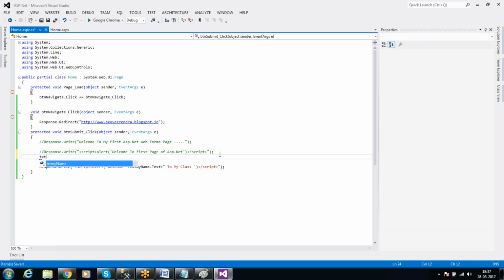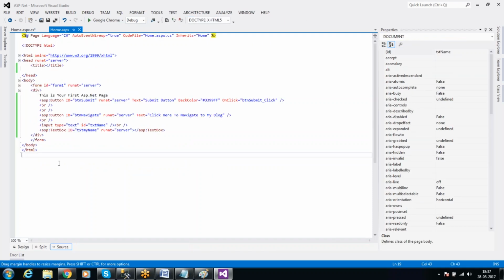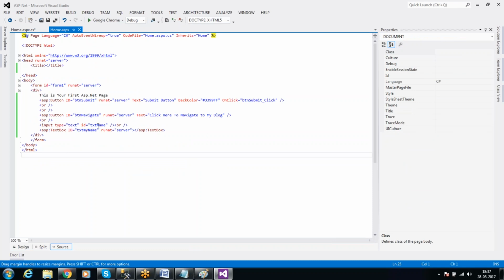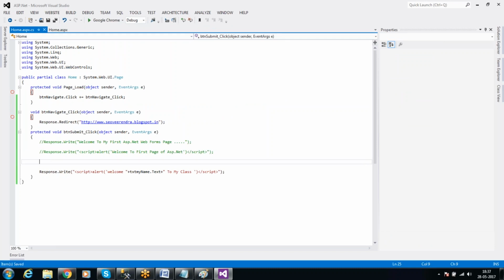Generally, I have one more control, txt name. So I have two text boxes: txtMyName and txtName. When I am typing something in txtMyName, it is not going to be visible here because that is an HTML control. HTML controls cannot be accessed at server side. They are used just for visibility purposes, like UI purposes only. We can mention them at the design page, but they can't be accessible at server side.